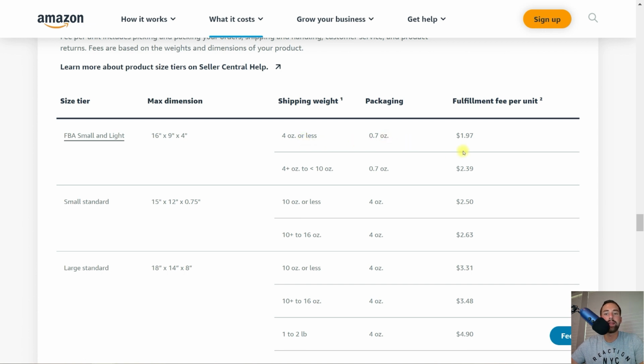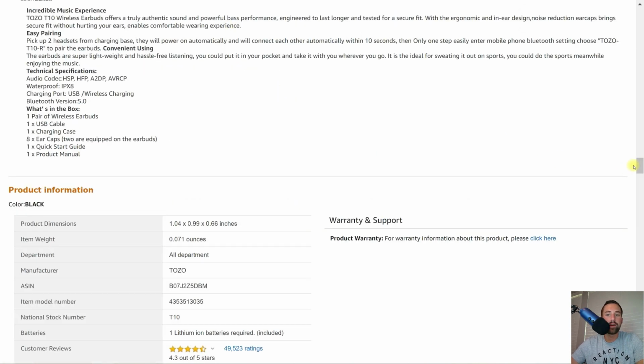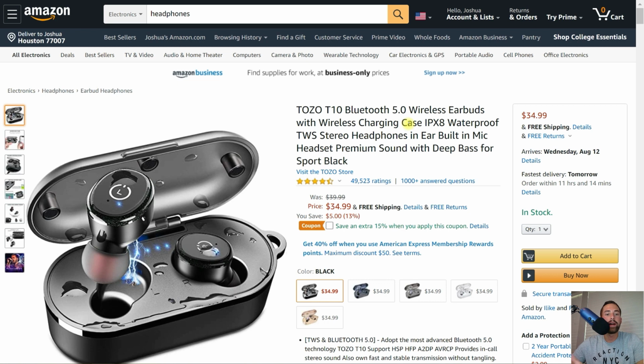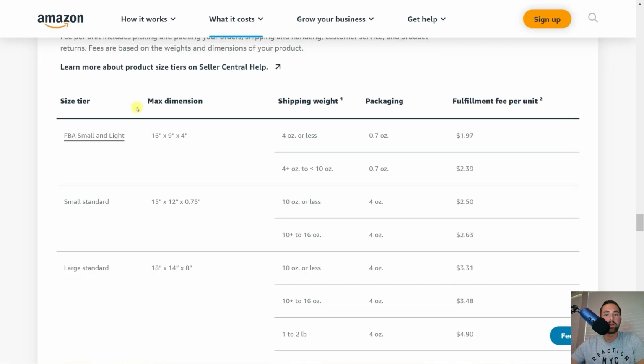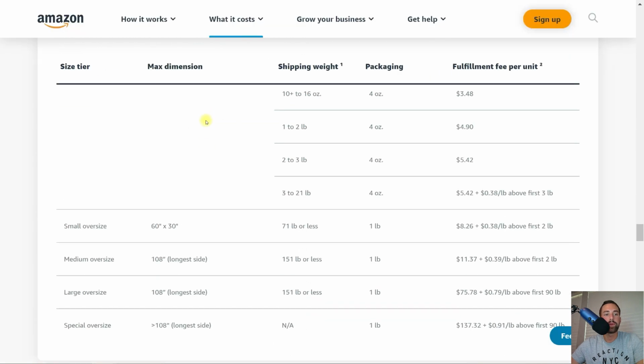So what we would be expecting is this $1.97 fulfillment fee per unit. Now that means every time that we sell a pair of these headphones, we're going to pay $1.97 to Amazon to go out, grab that product, package it up, and ship it to our customer. So honestly, it's not a whole lot when you look at the whole thing.